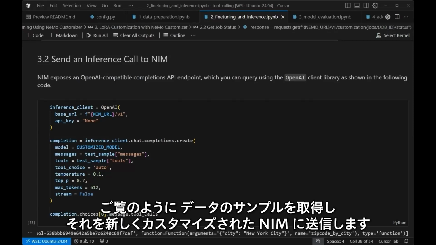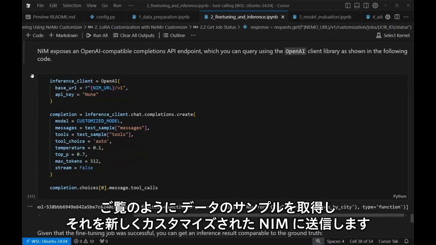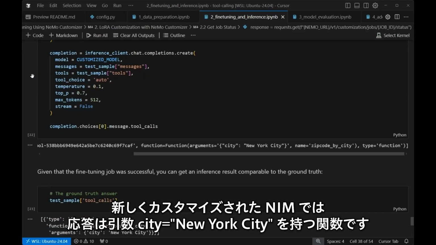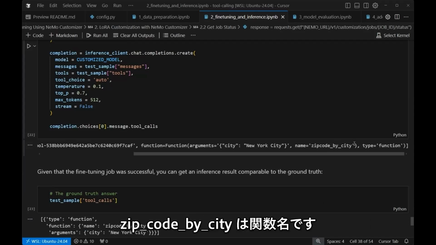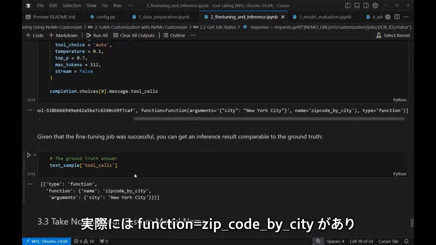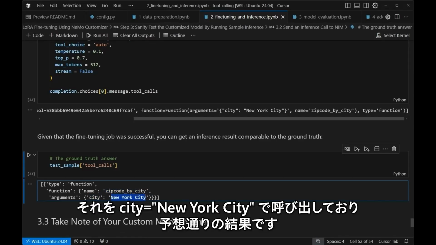As you can see, we take a sample of our data, and we're going to go ahead and send that to the newly customized NIM. In the newly customized NIM, you see that the response we get is a function that has the argument city, New York City, zip code by city is the function name. And you'll see that in the ground truth, we have function zip code by city, and we call it with city on New York City, exactly what we'd expect.